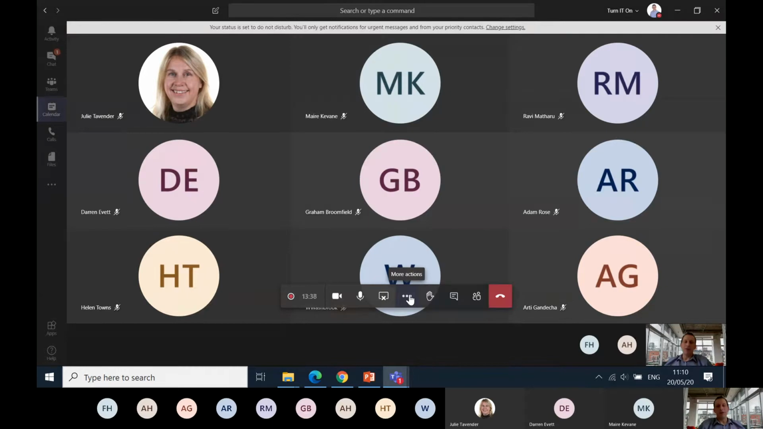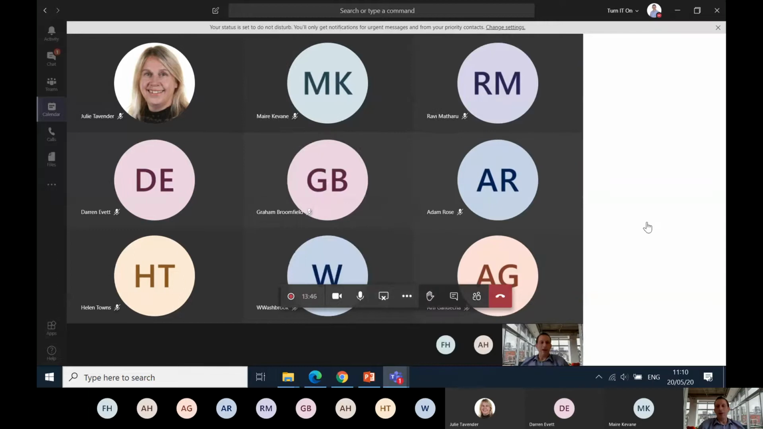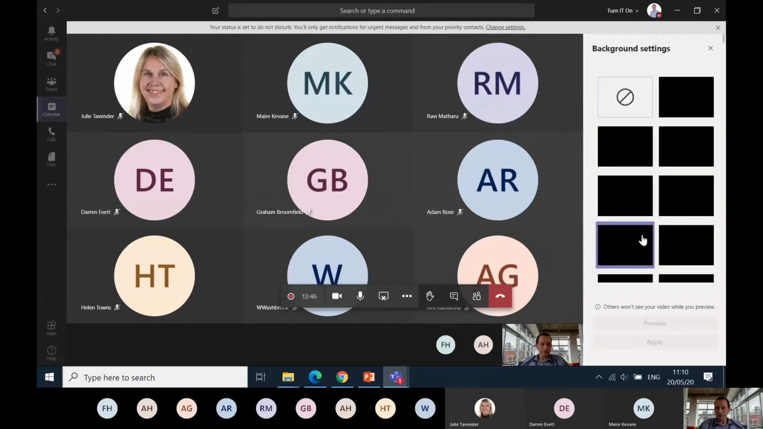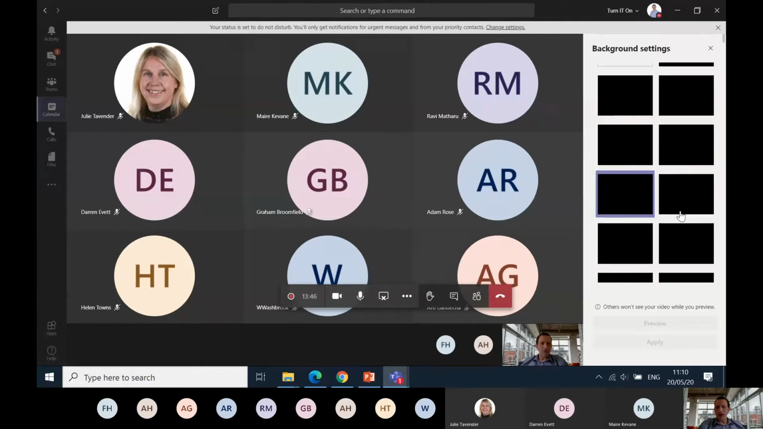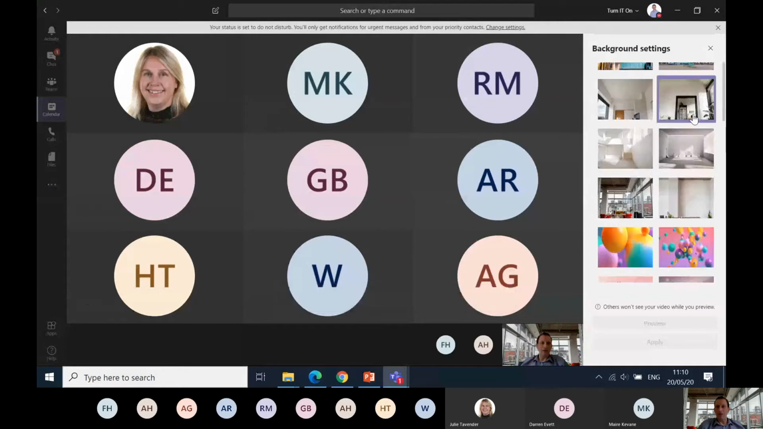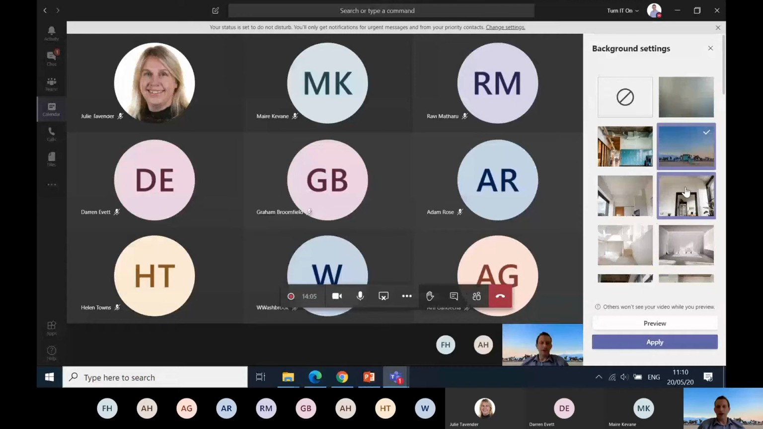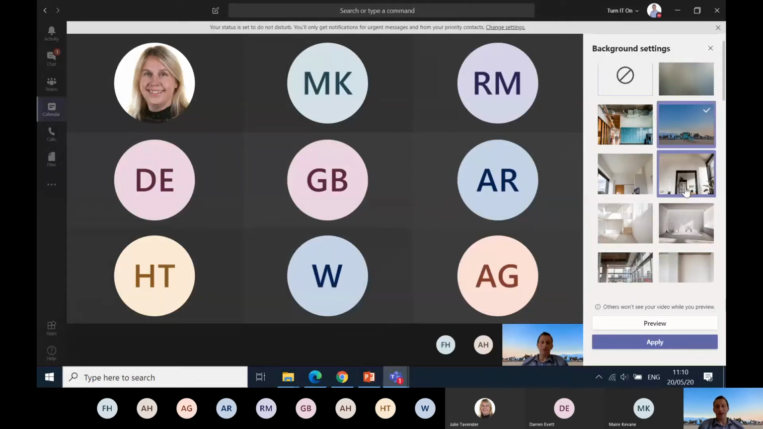I've got a few people that are using Apple Macs and the desktop Teams version where it appears not to be available. But if you go into the dots, you can go to show background effects and you get a bar that will appear on the side. The bar will give you different backgrounds to choose. By default, you've got backgrounds that are provided by Microsoft. So I might want to say, look, I'm going to the beach and I'm going to apply that. And off I go. And then I'm on some beach in America. It looks like Miami or something like that.